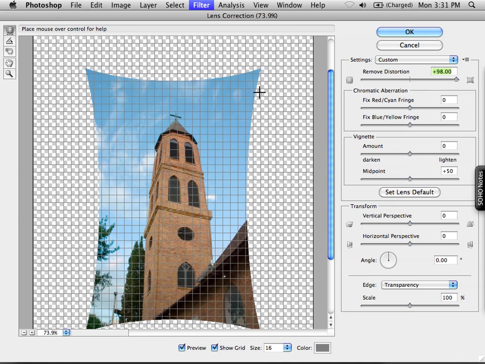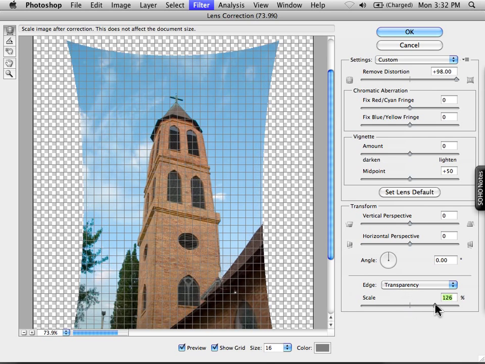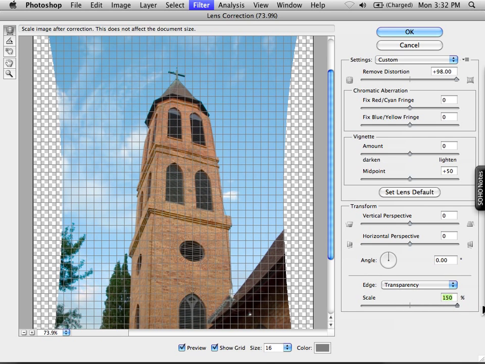Now, in order to accomplish this, it has to kind of pull out these edges and do some adjustments to the overall dimensions of the image, but don't worry about that. We're really not losing anything here. Once we've got our adjustment made, we can make the image fill the image area by going down to the bottom here to scale. Most of the time you can just scale this up and it'll fit nicely and you don't have to do any cropping. In this case, it does fall a little bit short. So we'll go ahead and click OK.